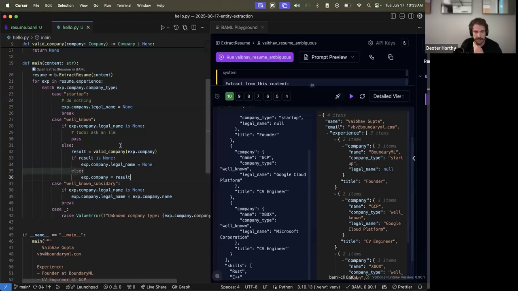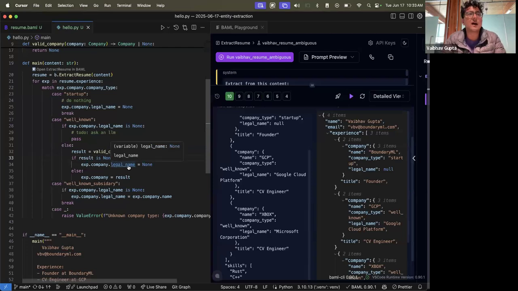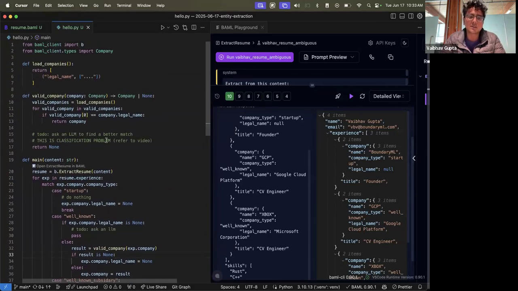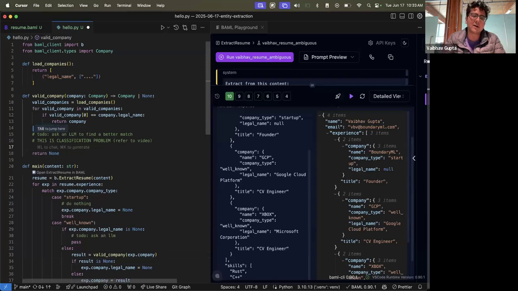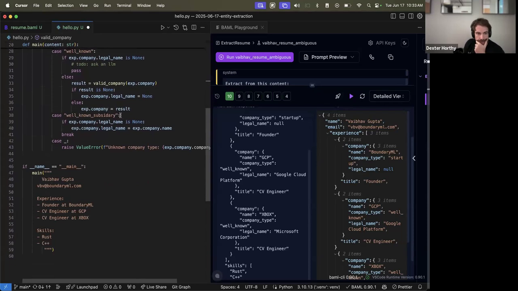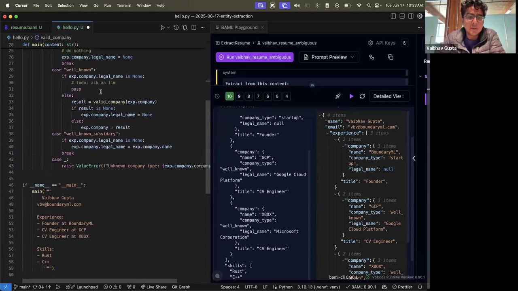Because the legal name is what you're going to use to map, you're using that as a proxy to the database ID, basically. Exactly. I'm using this as a database ID. So if I'm unable to find a valid company for this legal name, I'm just not going to care about it. If I am able to find a valid legal name, then I'll do this. In this classification problem, I'd call an LLM. If it found a valid legal name, I would just change the legal name of the object that I have and return it back. Cool. So now I'm able to do this.